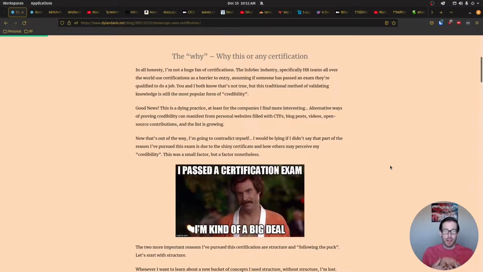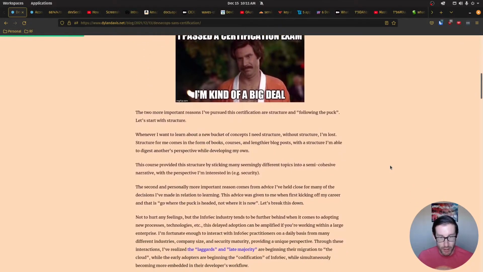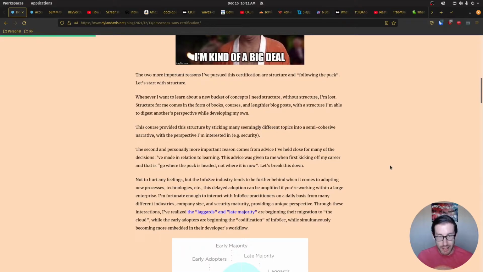The real reason I pursued this specific certification is structure. So DevOps and DevSecOps is a very, very large amalgamation of topics, and it's sometimes hard to synthesize or cohesively connect all these different things together into a single narrative that someone then can consume and learn from. So I wanted to find something that had structure. But also another really important point that I want to mention here is actually following the puck.